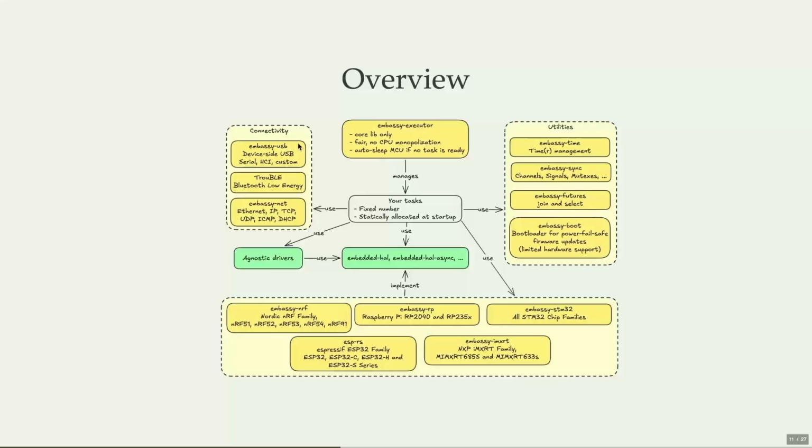For example, there is Embassy USB. This is a device-side USB stack. And that gives us the possibility to implement serial USB devices or human-computer interfaces, or even define our custom USB profiles so that we can implement our own device that you can connect via USB to a host PC.